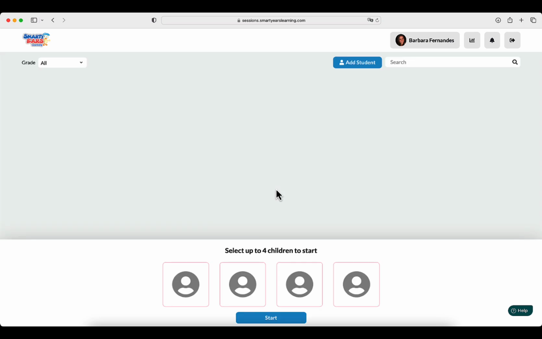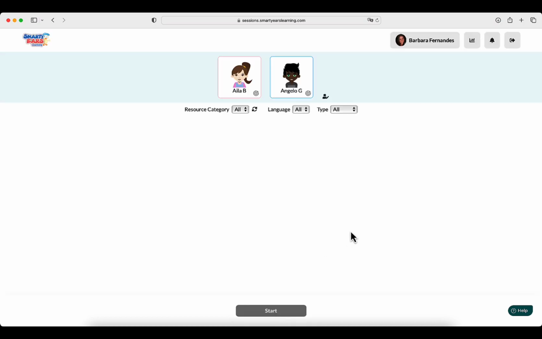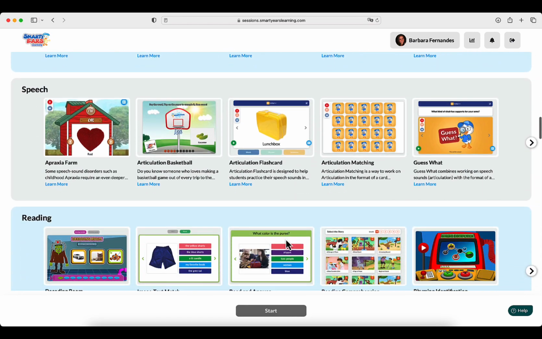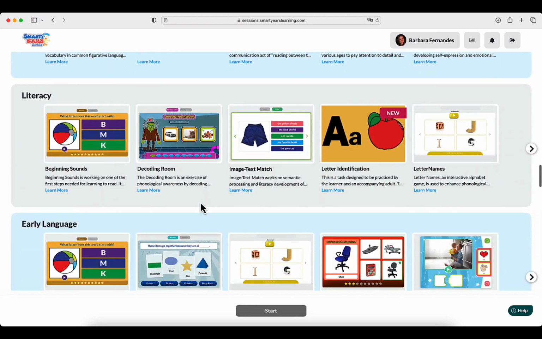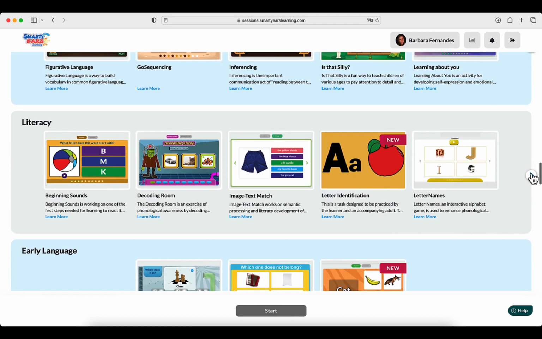Let's click on Play Games. Now I'm going to select my student. I'm going to select Isla and Angelo and click Start. Look at all of the different games available on Smarty Ears Online. You can see here the main areas for critical thinking, literacy, early language. And for every one of these categories, you can click Next to see more activities.